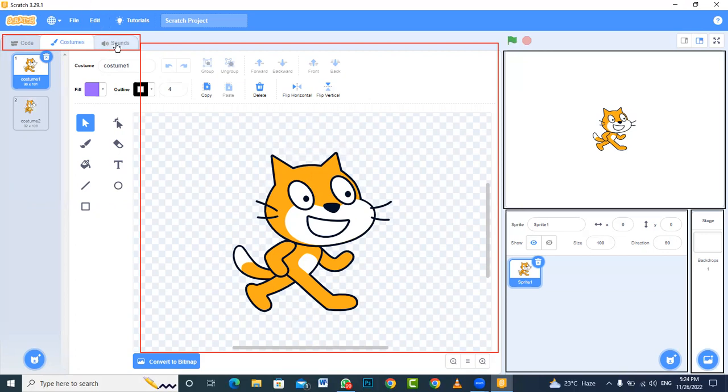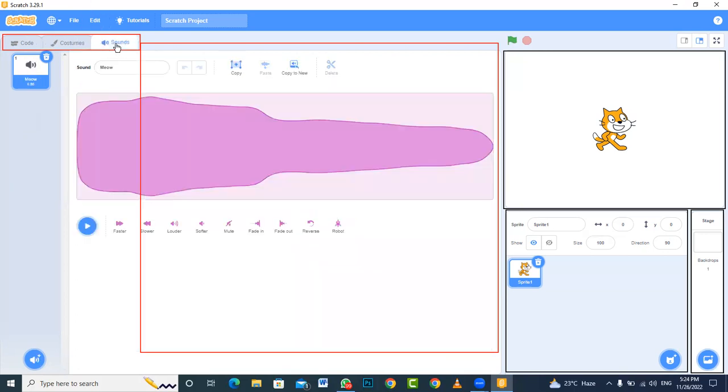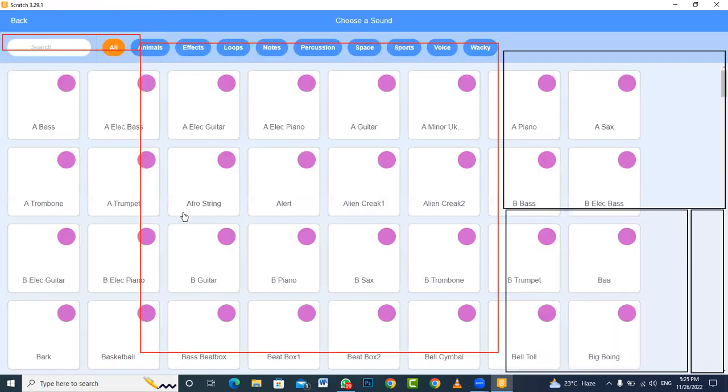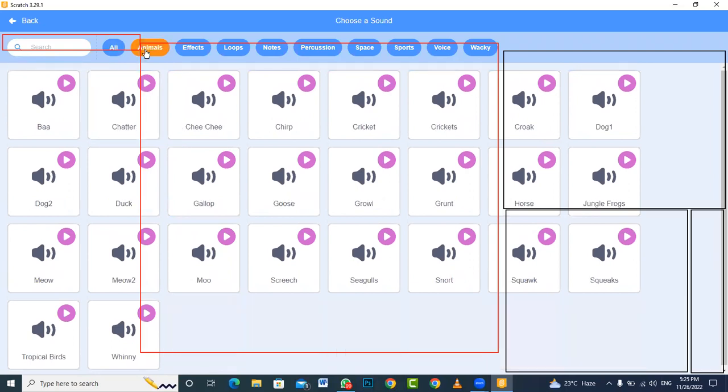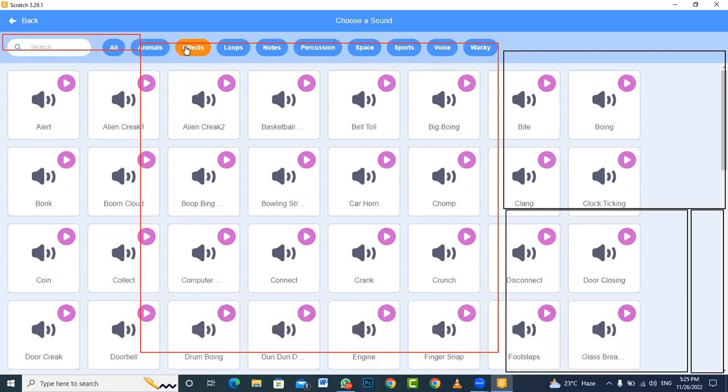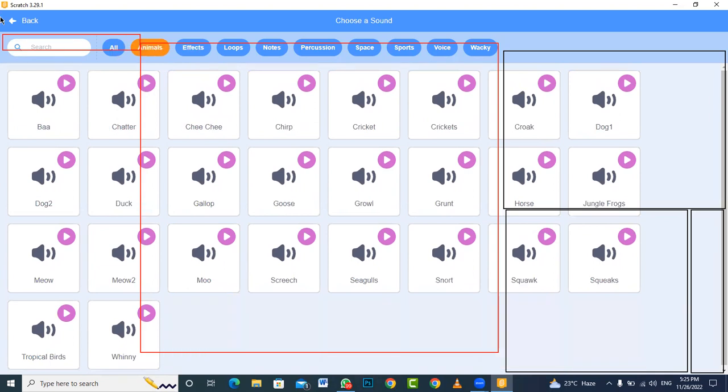After that, you see this part which says sounds. So any sound related to your character that you want to have on screen can be seen here. Like for a cat, there is a meow sound that you can see. Otherwise, there are more sounds that you can pick and choose from. Like there are sounds for animals, there are sounds for effects.